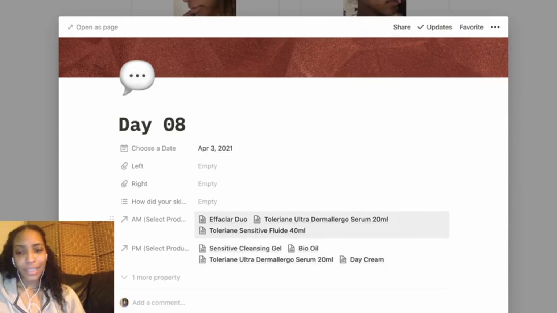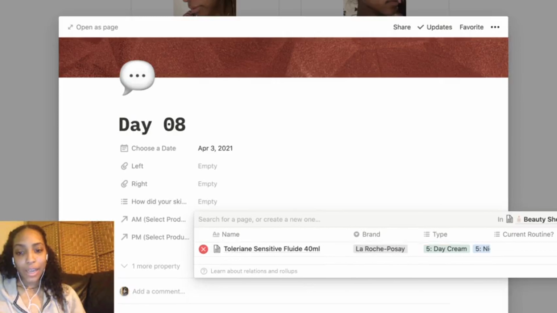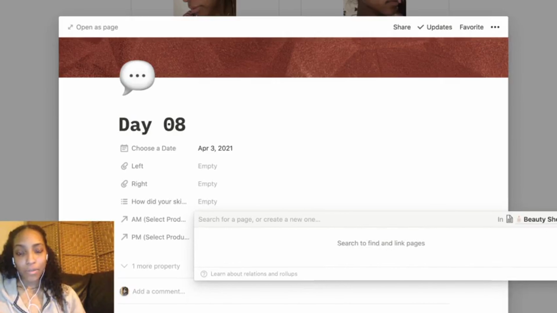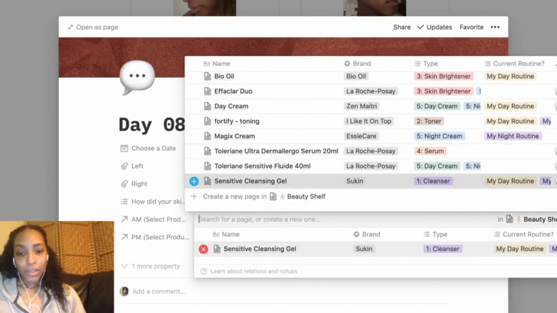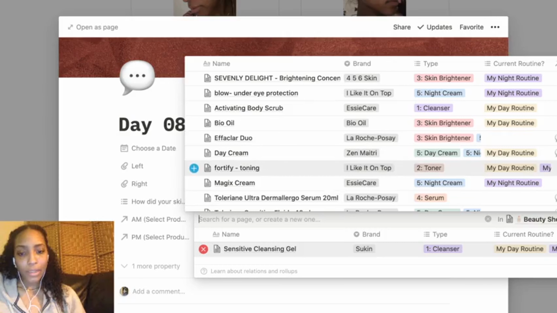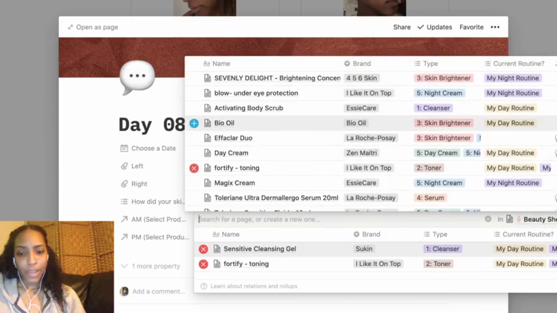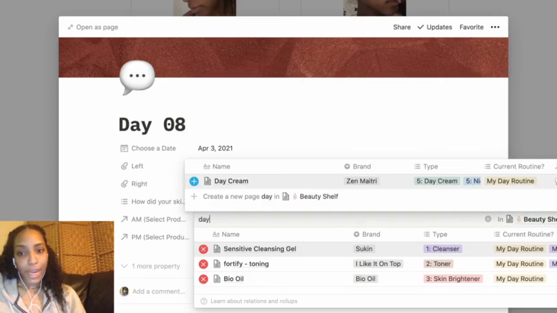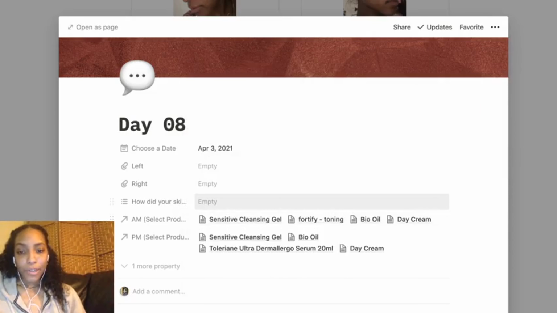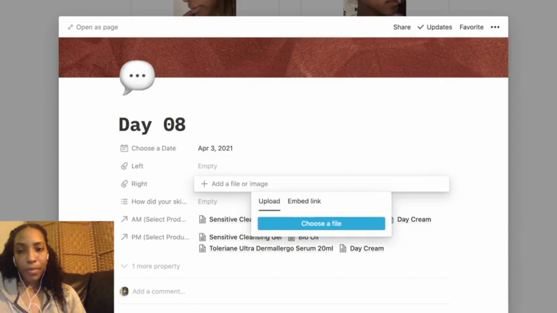My skincare routine was actually different today, so I didn't use these products. Those tend to be the products I use for when I have a really bad skin day. So what I did use in the morning was my cleanser, and I used my toner, and I think I just used bio oil because I have a little bit left and I'm trying to get rid of it. And I used my day cream. So that's correct now. And now I'm just going to upload my left image, and I'm also going to upload my right image.